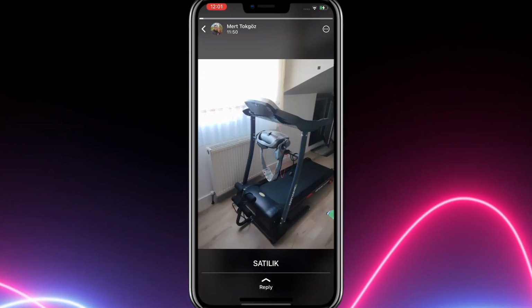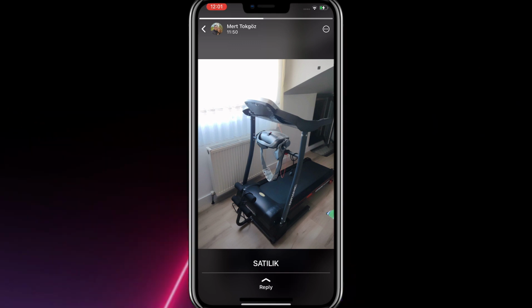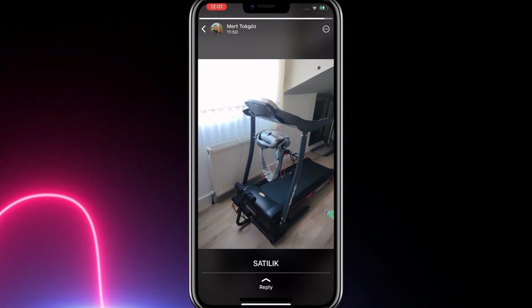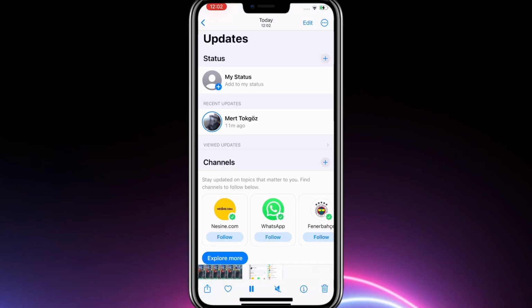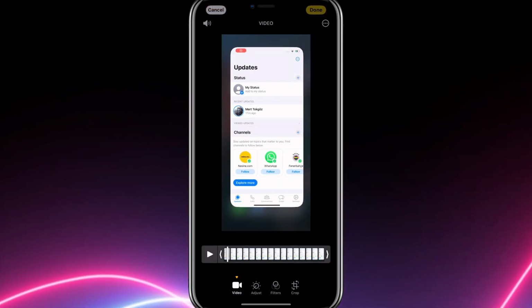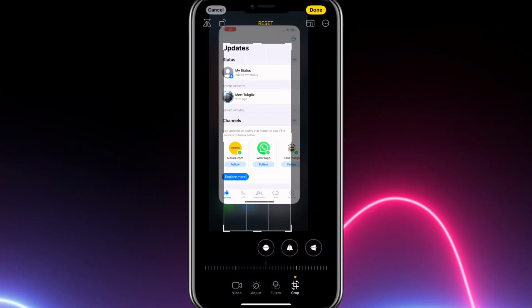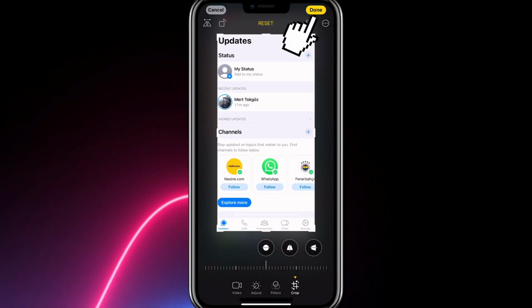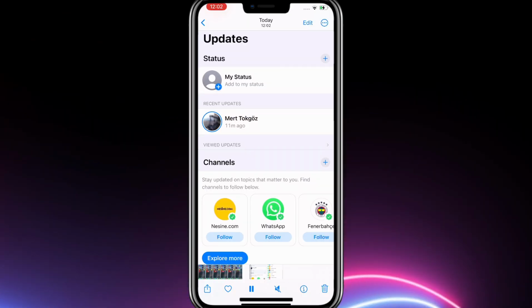After you are done recording, stop the video and go into the edit of the video you downloaded, and you can crop the corners of your video. This will make your video look much more natural, and you can send it to anyone you want.